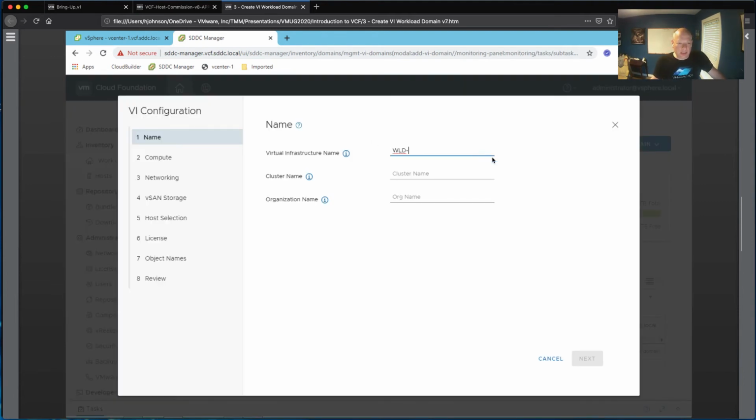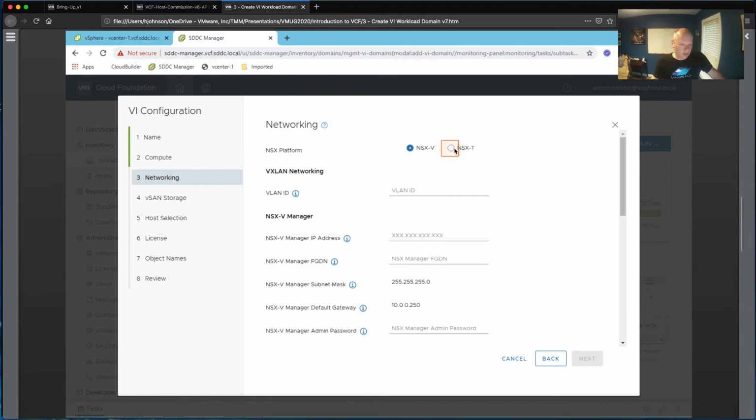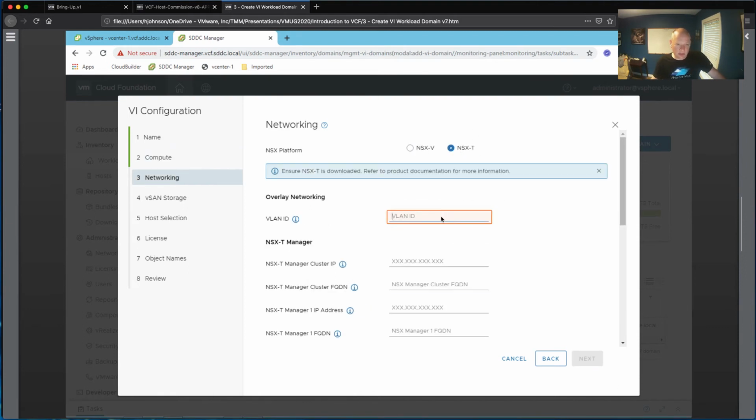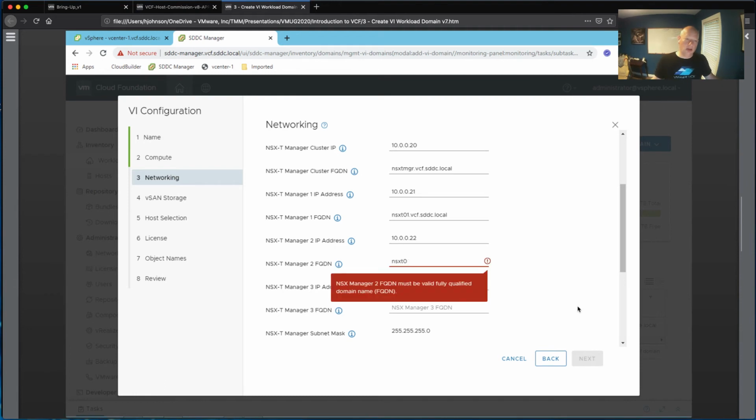From there, we're going to give it a cluster name and an organization name. And then we're going to key in, again, this is a new workload domain, so it's going to deploy a new vCenter, the fully qualified domain name, IP, password information. We're going to choose NSX-V or T. For this one, we're going to deploy NSX-T. What VLAN do we want that to be on? And then we need the names and IP addresses for all those different NSX components so that we can deploy them to meet your customer environment.